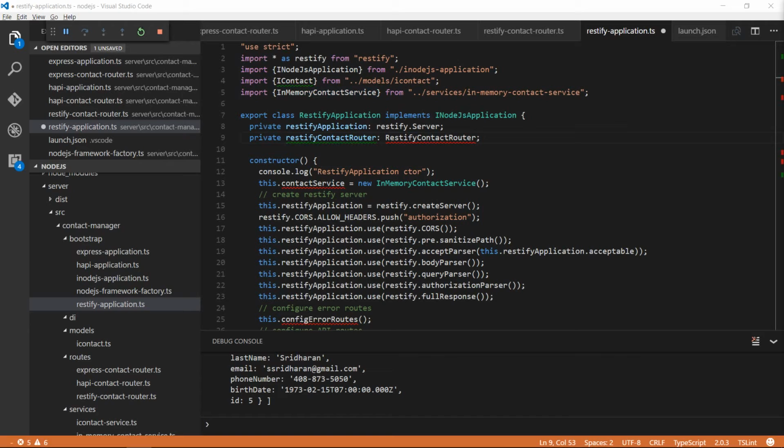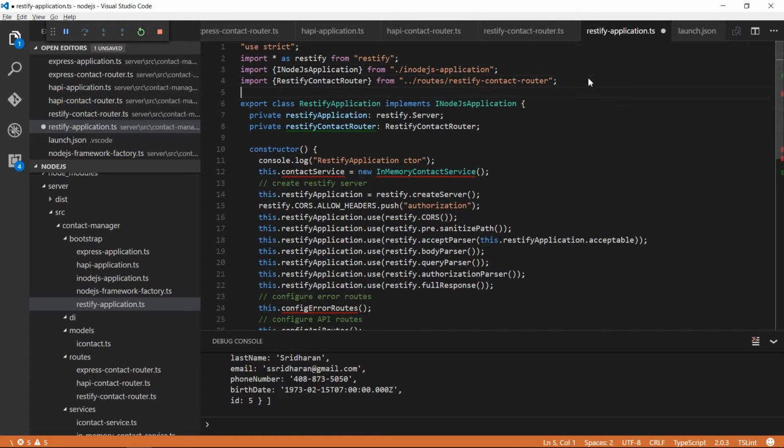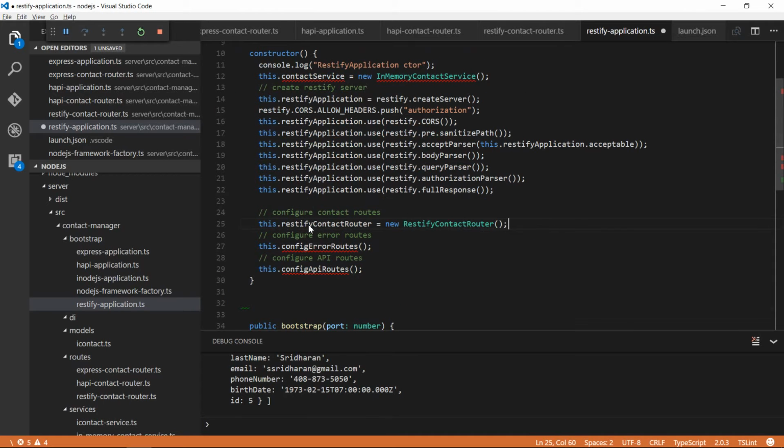Pretty much the steps are the same for all 3 frameworks. So, and we no longer need these two. We'll delete them, and we'll create an instance of this inside of the constructor. And then we'll call the configuration routes methods to be consistent. We'll also swap the order. We'll call the API routes first, followed by the error routes.